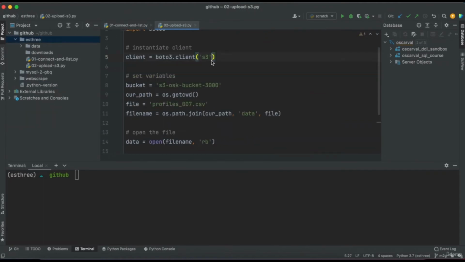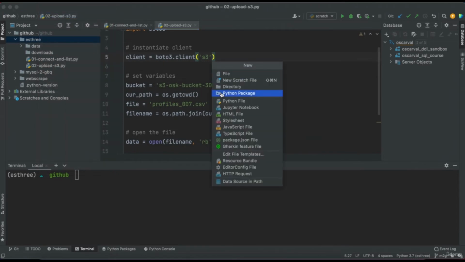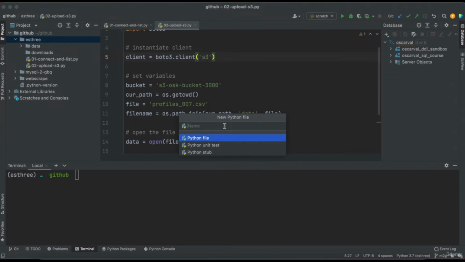Okay, so in this next video, I want to actually create a bucket using my code. So I will create a new file, and I will name this, let's see, I guess we can name it create bucket. So prefix it with a number, create_bucket_s3.py.